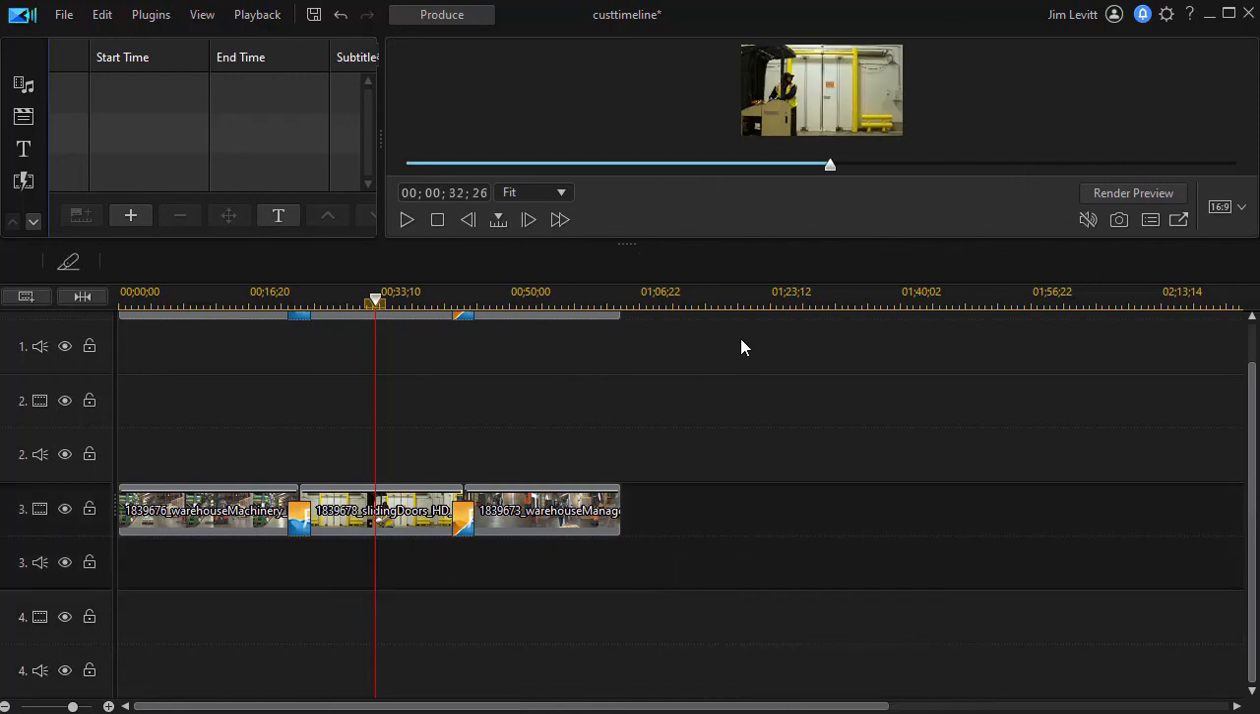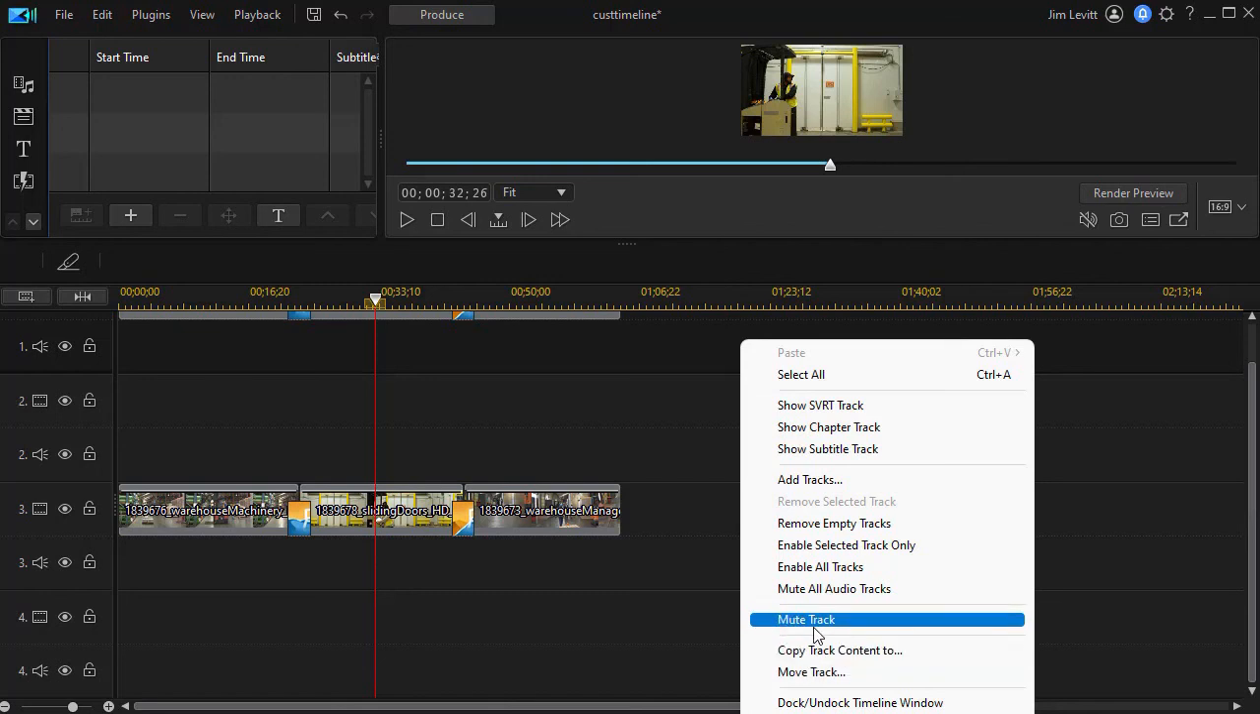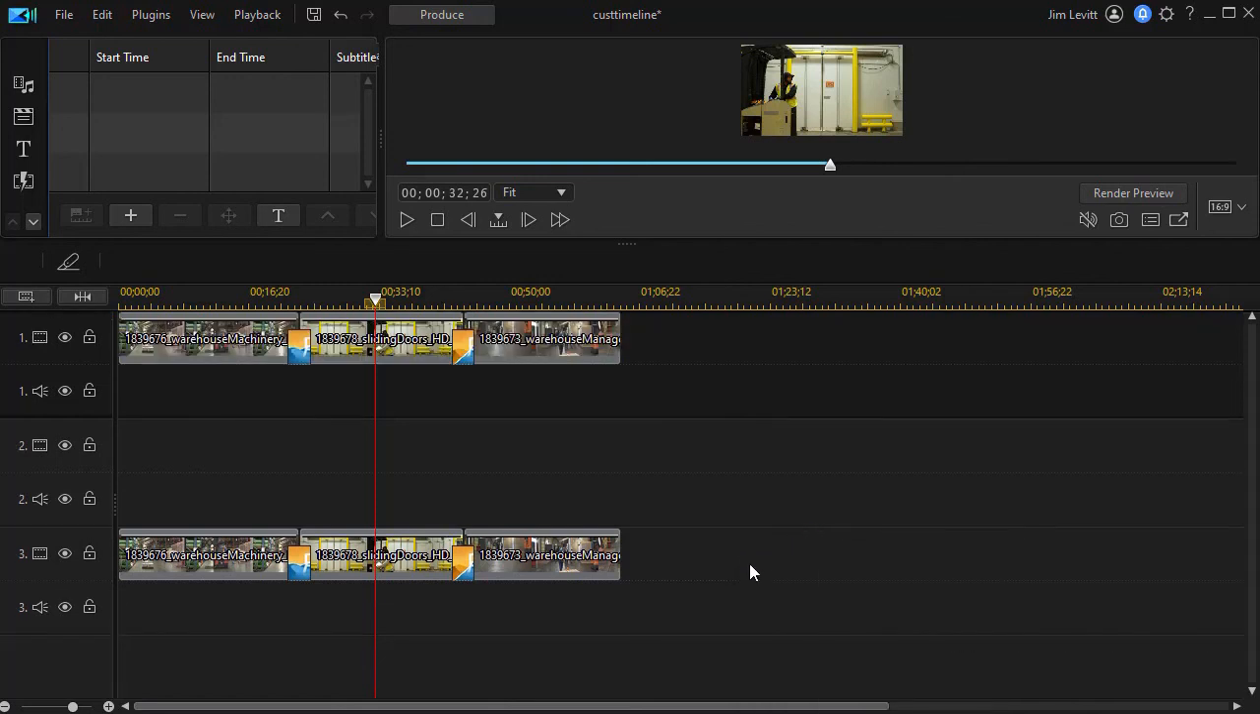Right-click and do Remove Empty Tracks. And notice track number 4 could be removed. So that will simplify it if you add elements to tracks over and over and then decide that you've got too much empty space. It can simplify your project.